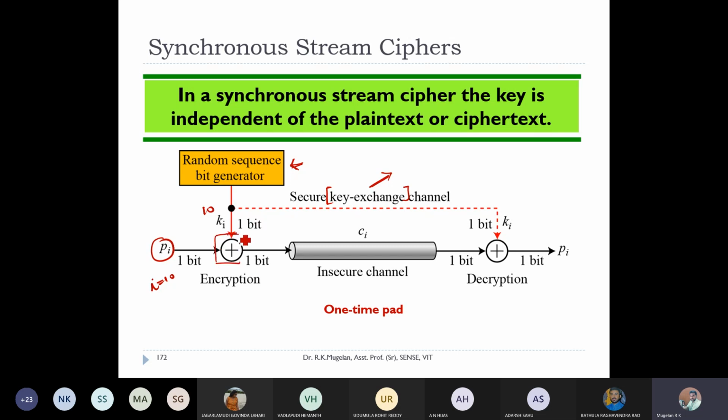The simple process of the encryption algorithm is nothing but a simple XOR operation. That is, the plain text coming in as a stream of sequence will be XORed with the random sequence generated here, and I'll get my ciphertext, which will be transmitted. If you again XOR with the same bits, I can retrieve the plain text back. This type of operation is called the one-time pad operation.